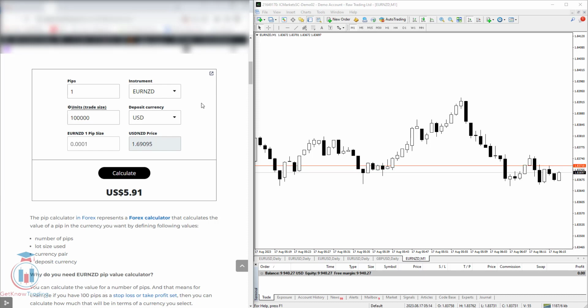Here it is, the pip value calculator, where you can see that it has 6 fields. And the first field is the number of pips, where you can enter any value that you would like to calculate. In this case, I will have 1 pip set. Then you have instrument, where you have euro against New Zealand dollar, which I am explaining in this video. But you can also have a drop-down menu to select any other currency symbol.